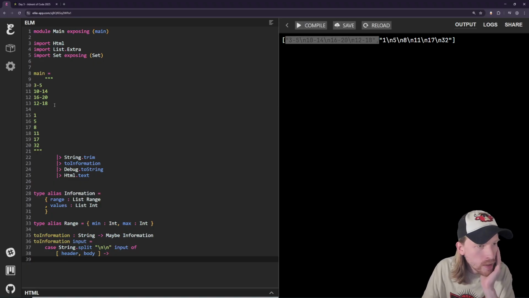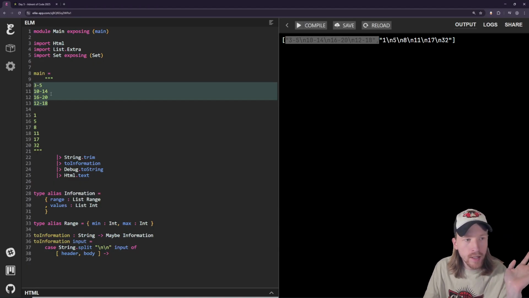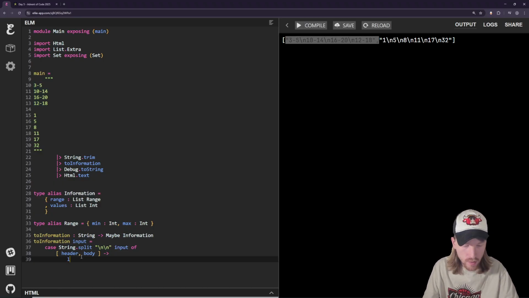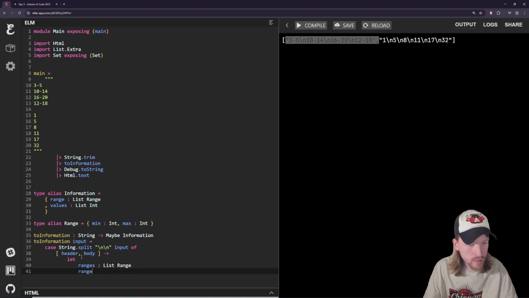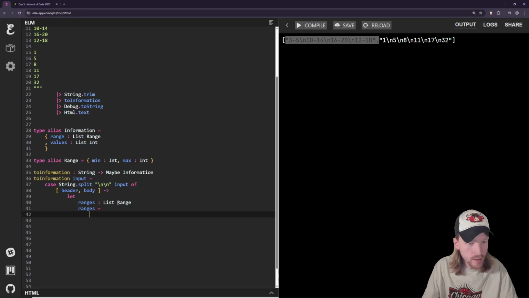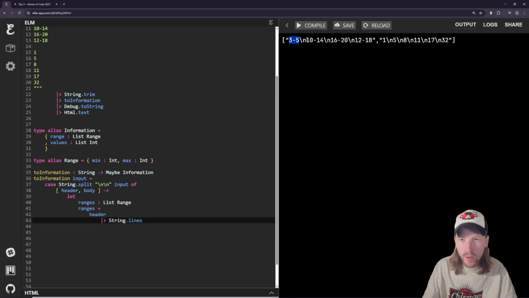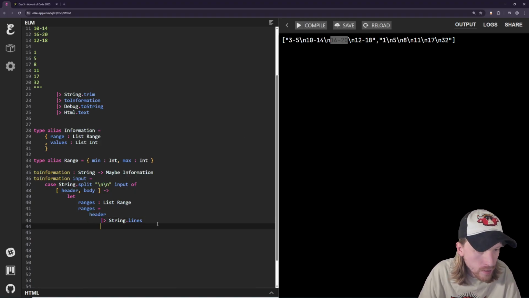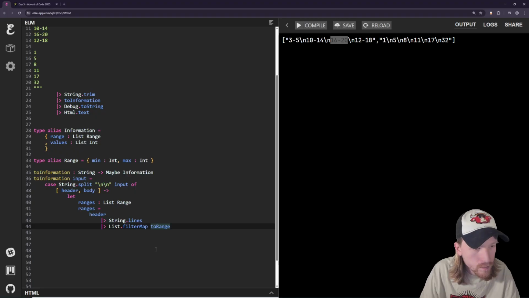What this is going to allow me to do is split this into lines and then turn that into ranges. So ranges will be a list of ranges. What we're going to do is take that header, hit a few new lines here, and keep doing pipeline stuff. We are going to do String.lines. That is going to give us just 3 to 5, 10 to 14, all of these strings as individuals in a list. And then what I want to do is a filterMap to range.